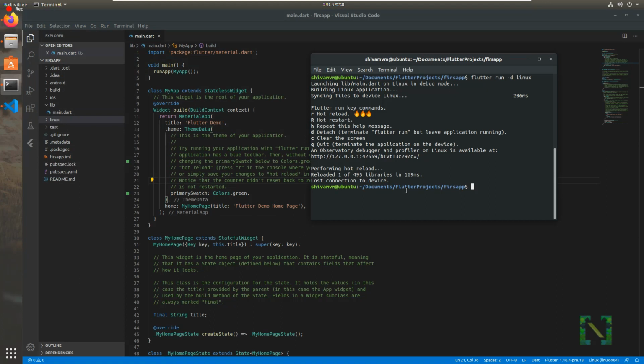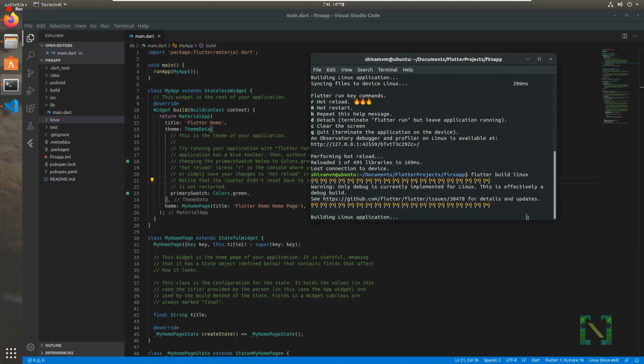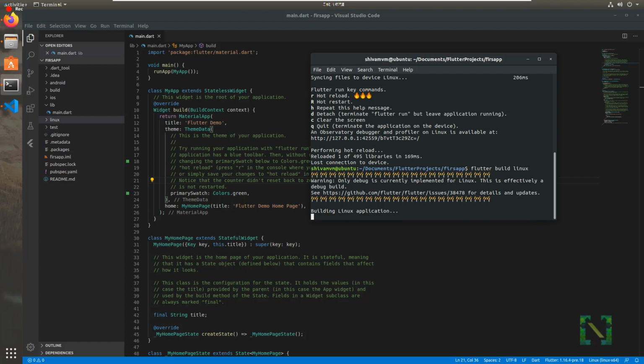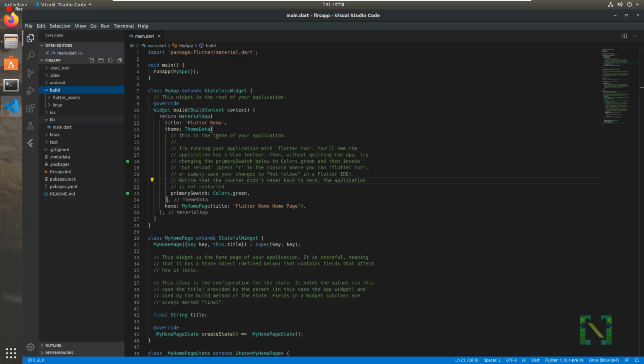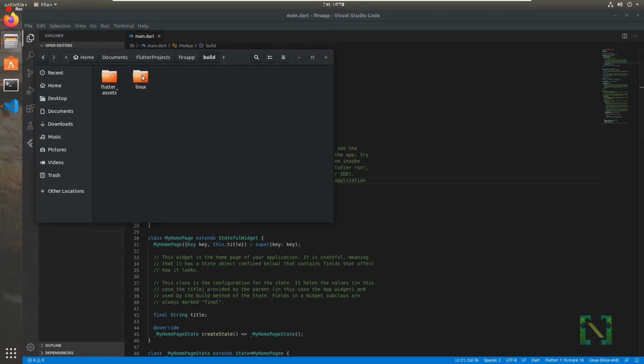Now we are making a release version. For that, type flutter build linux. Again, this is not a stable version, so this will return you a debug version as a release version. So to find the application, go to build, and this is our Linux application.